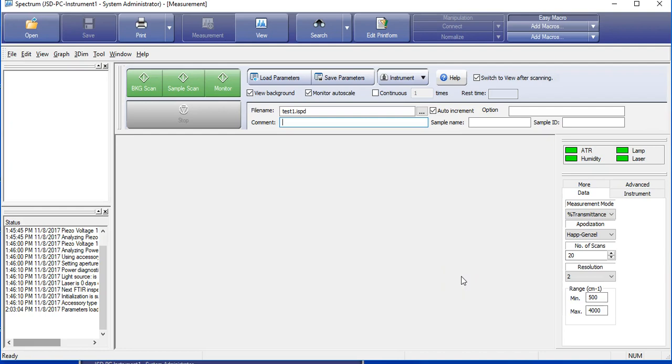So, the first thing we need to do is do a background scan. Okay, so you want to make sure that the sample compartment is empty, or if you're using the ATR, that the ATR crystal is clean, that there's no residue on it. We're using the ATR currently. So at this point, what I'm going to do here, I'm going to hit background scan.